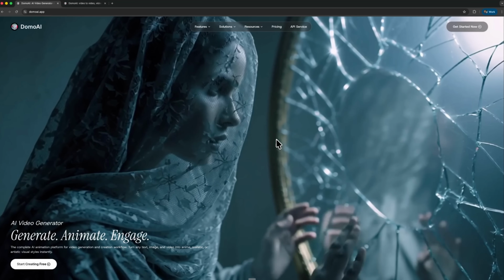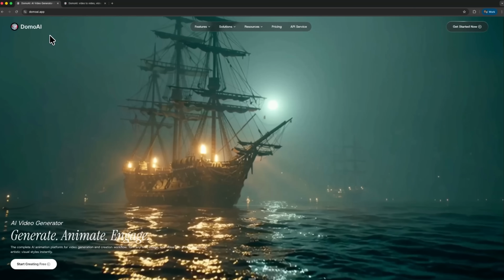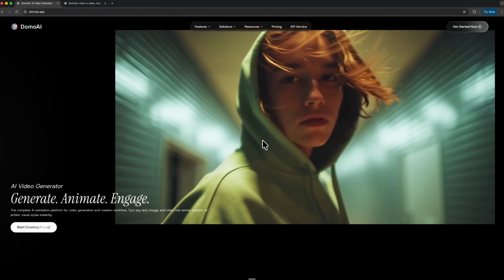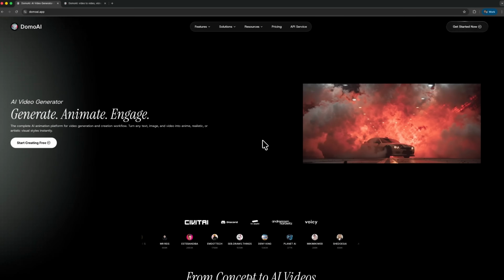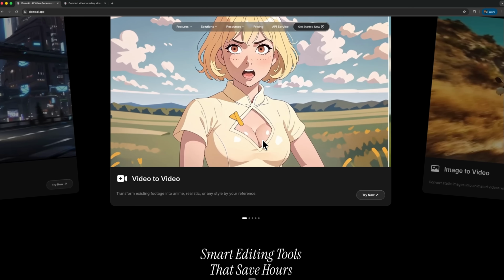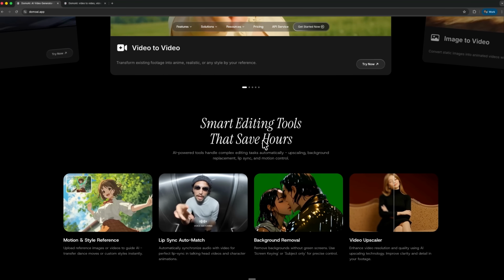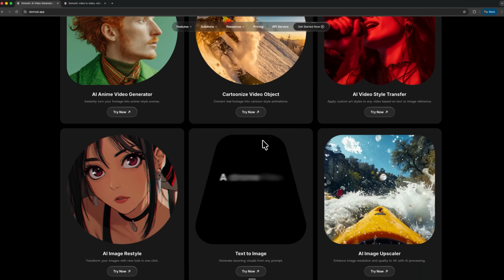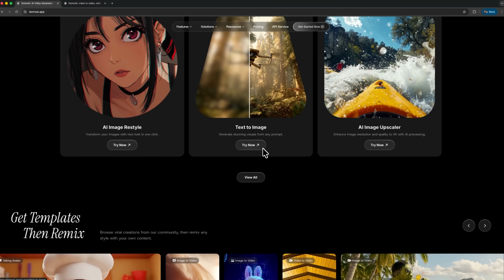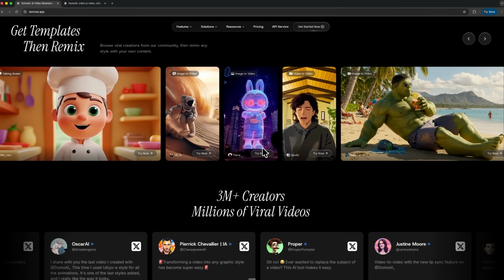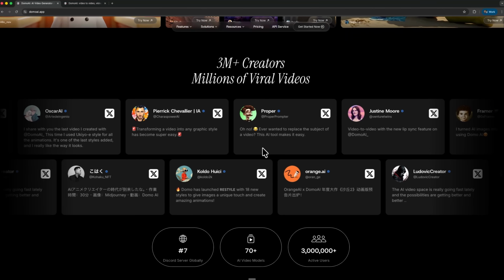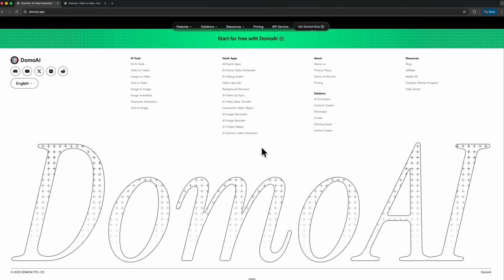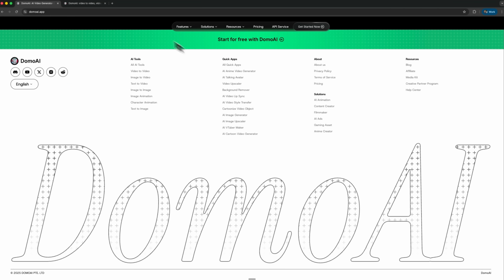Okay guys, let's check out Domo, a powerful platform for creating videos and images with AI. It's a simple, beginner-friendly tool, but it's also great for professionals. You can use it to make social media content, animate characters, generate videos, and a lot more. One of the biggest advantages of this tool is how easy it is to use, especially if you like anime or original character designs. In this video, we'll create a character from scratch and go all the way from a static image to a fully animated video with voice.